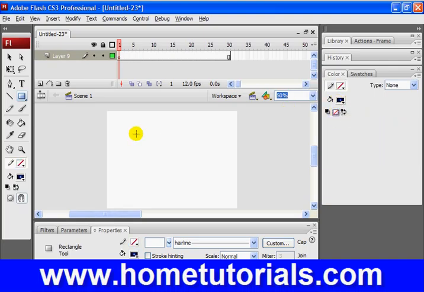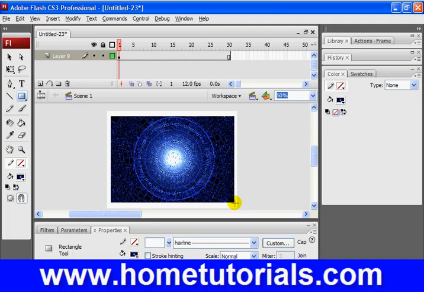So now, as we draw our square, there'll be no stroke, as we can see down here in the Properties tab, as well as up here in the Color panel. Now, how big do we want it? Well, we can try to match it up as close as we can to the canvas, like so, but how do we get it exact?